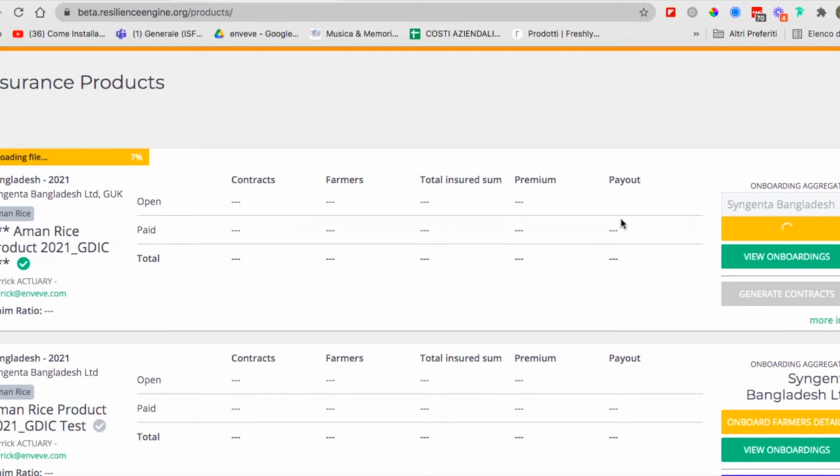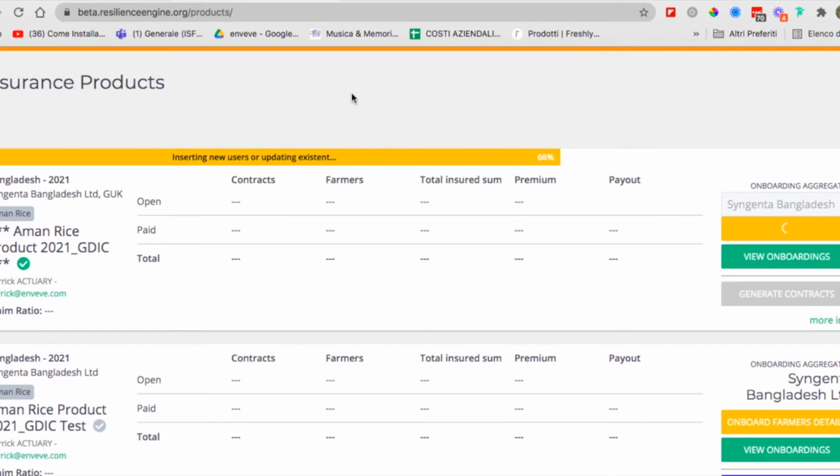The onboarding has started, and from this progress bar, I can see how it is proceeding. As Marco already mentioned, the Resilience Engine is not only onboarding the farmers, but at the same time is performing some checks on the compliance of the data, because some information needs to be mandatory, so it has to be present in the file and in a specific format, which is country based.